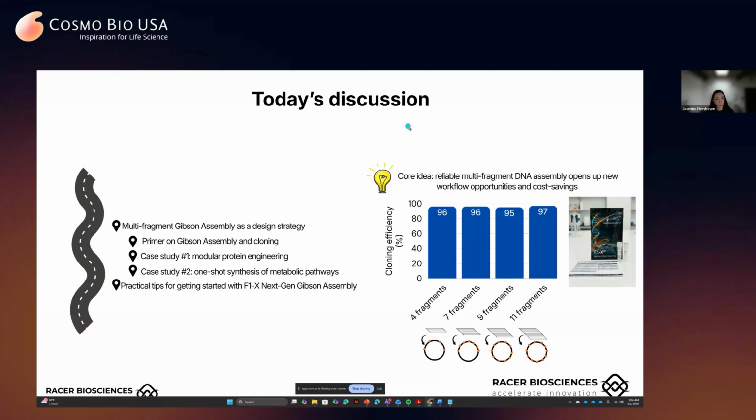So today, just a quick roadmap for the talk. We'll be going through multi-fragment Gibson assembly as a design strategy, with the core idea being that with reliable multi-fragment workflows, we're able to open up new opportunities and cost savings.